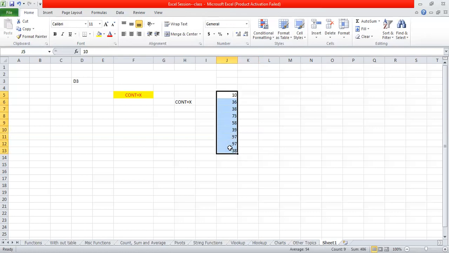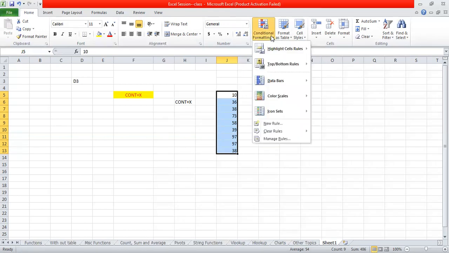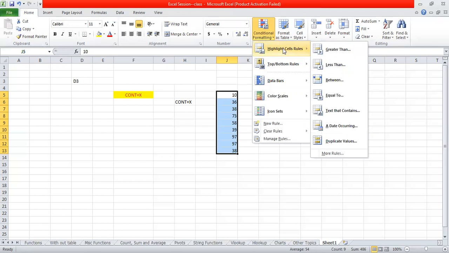Formatting means we are changing or highlighting our cells. So conditional formatting means, based on some condition, we are going to format our cells. What are the different conditions you can observe here? First one is highlight cell rules. Highlight means we are going to highlight some cells based on these conditions. What are the different conditions? Greater than, less than, between, equal to, text that contains, a date occurring, duplicate values.